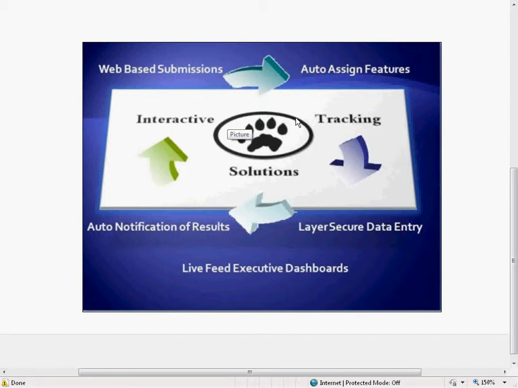Hello, this is Interactive Tracking Solutions' online demonstration of its features and accessibilities. Interactive Tracking Solutions has a number of modules built in. It has an issue tracking software package, job tracking, time tracking, and incident tracking, and they also provide a purchase request workflow product as well.